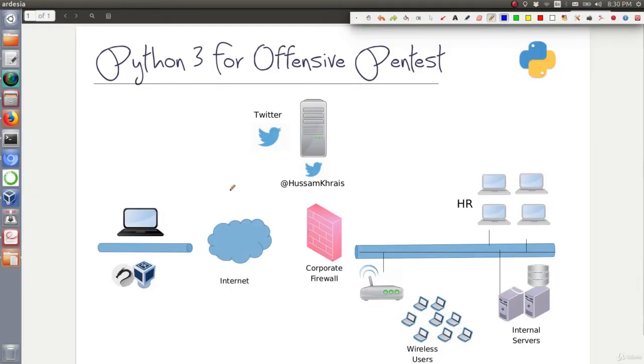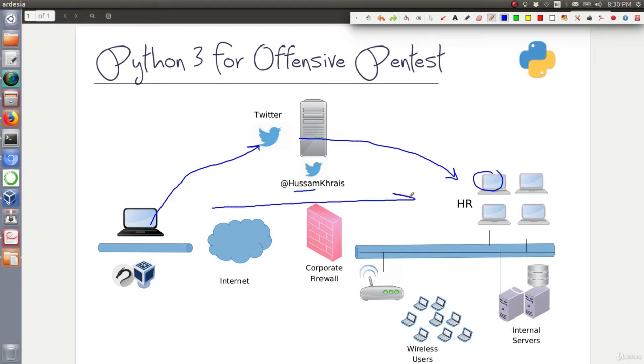Okay, another way to take advantage of Twitter is to make the attacker or the hacker machine send a command as a normal tweet to our Twitter account, and on the other hand, the target will parse that tweet later on and execute this command. Now notice that there is no direct communication between the attacker and its target.